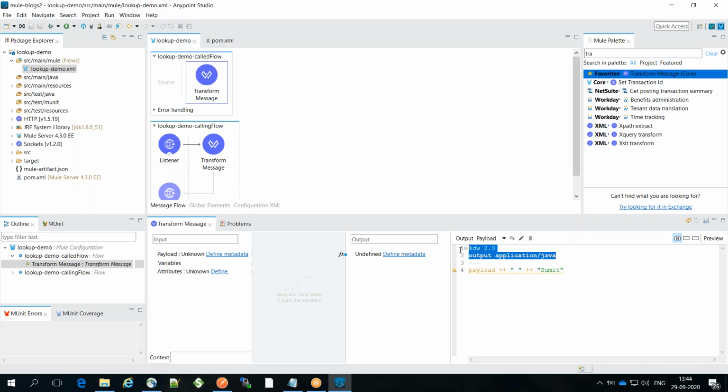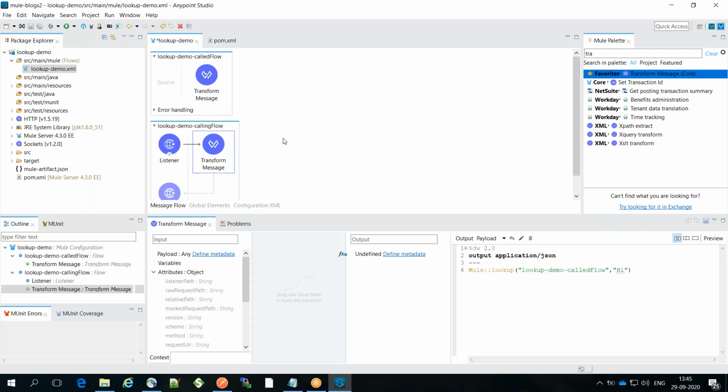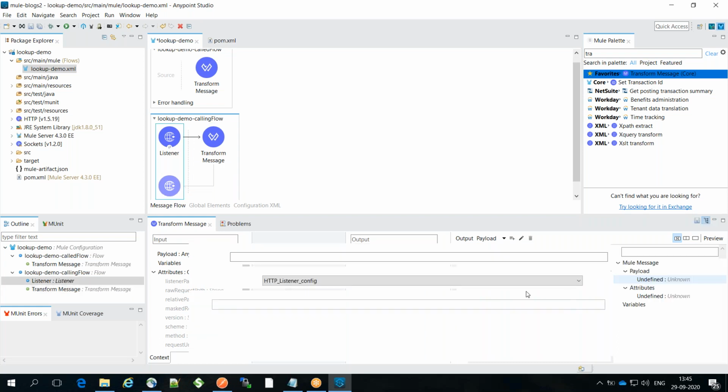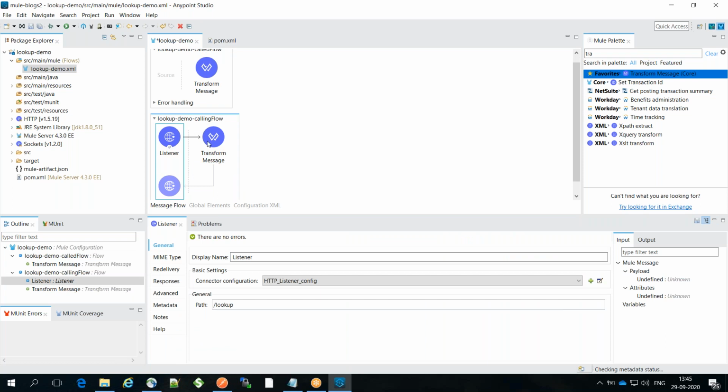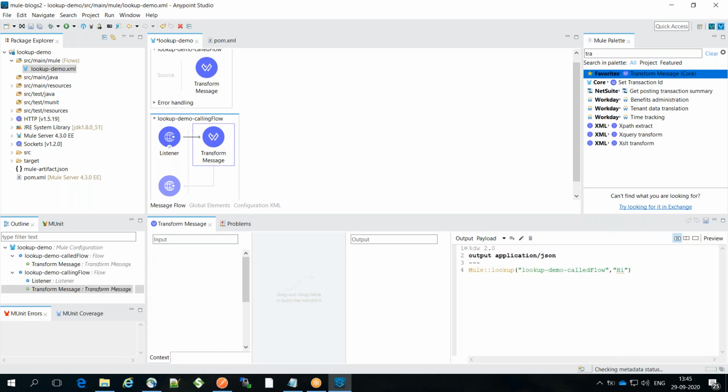So this section, which is on the top, is called the header, and this is the body where you write the transformation logic, and eventually whatever is the final result will be returned back to the calling flow. So when you run this whole flow end to end, the output you would see is hi Sumit. Why? Because the control comes to the source component, then it goes to the transform message component. This transform message component is calling another flow and passing hi as a parameter, which becomes the payload in the called flow, right? So this is the first parameter and this is the second parameter.